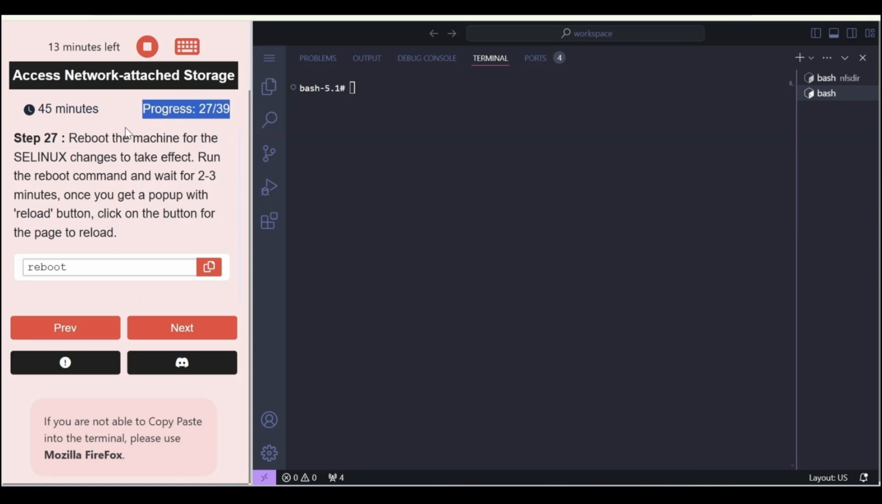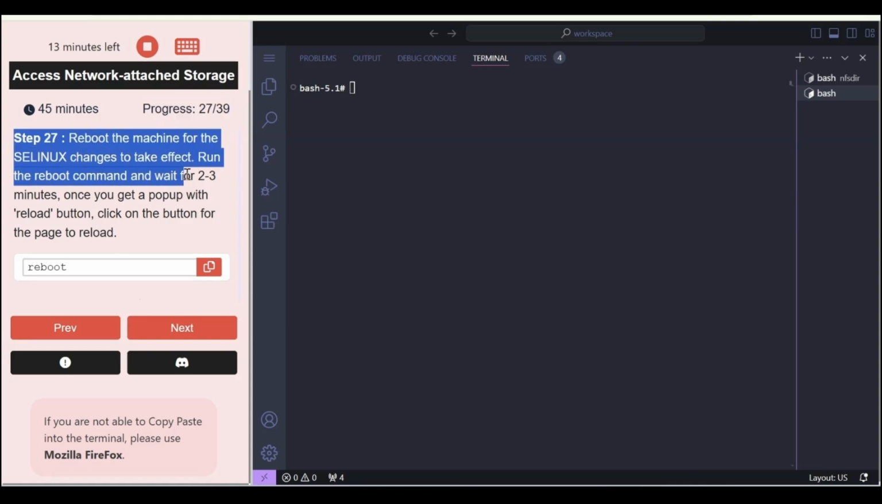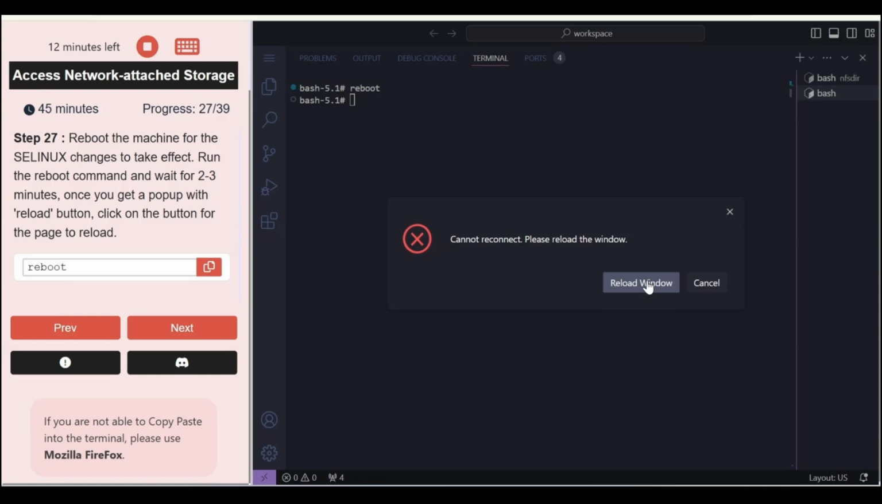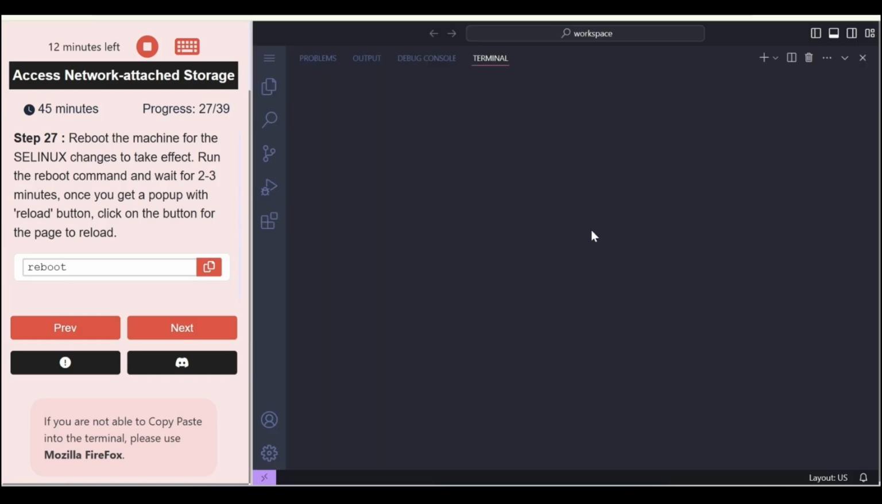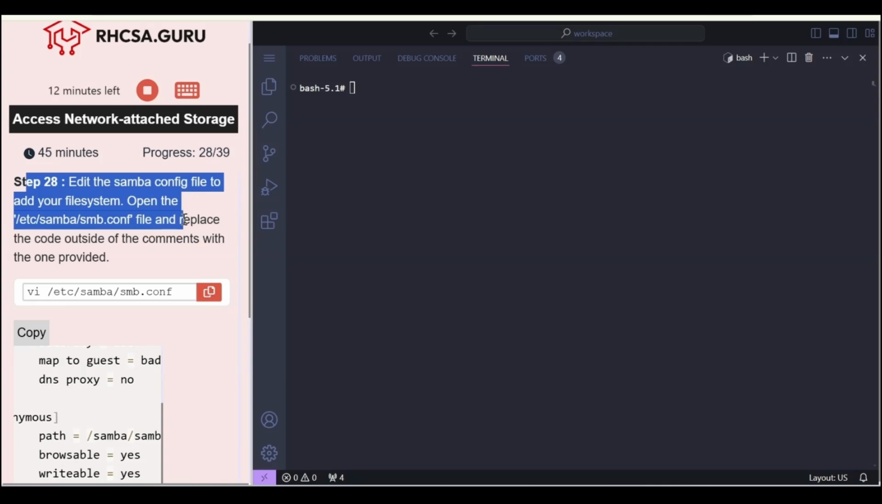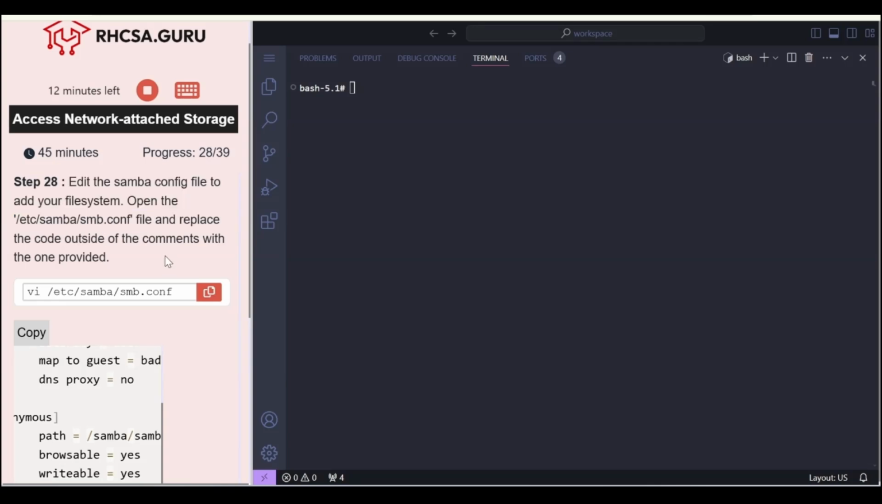Now, reboot the system for the SELinux changes to take effect. Run reboot, and wait a couple of minutes. Once the Reload pop-up appears, click Reload window. Next, edit the Samba configuration file at /etc/samba/smb.conf. Replace the existing code, outside of the comments, with the provided configuration.